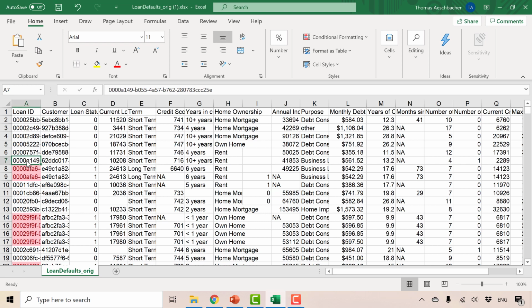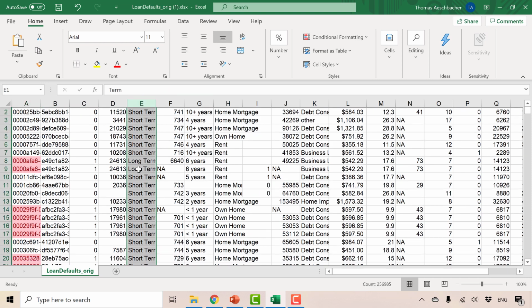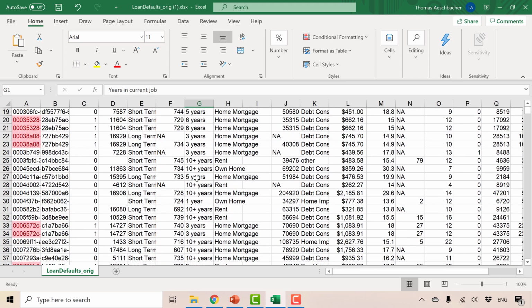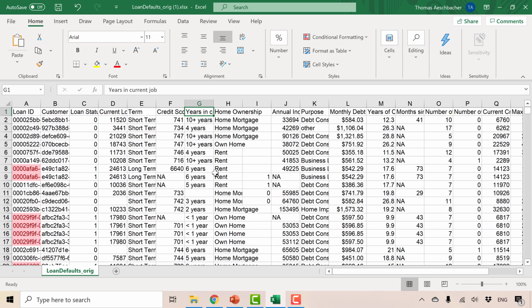Now, I already talked briefly about factor versus numeric variables. Which variables in our dataset are factor variables? In particular, this is the term variable. Years in current job. You see this has also quite a particular format. This indicates that it's a factor variable, and it will also take quite some time to clean it. Home ownership, we also see, has various levels. Some levels being home mortgage, own home, renting.